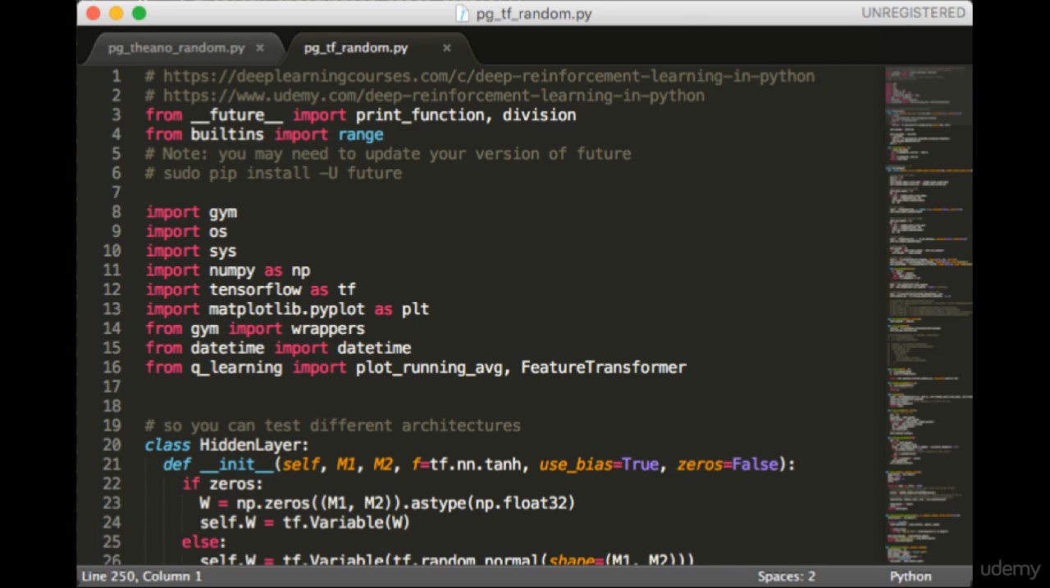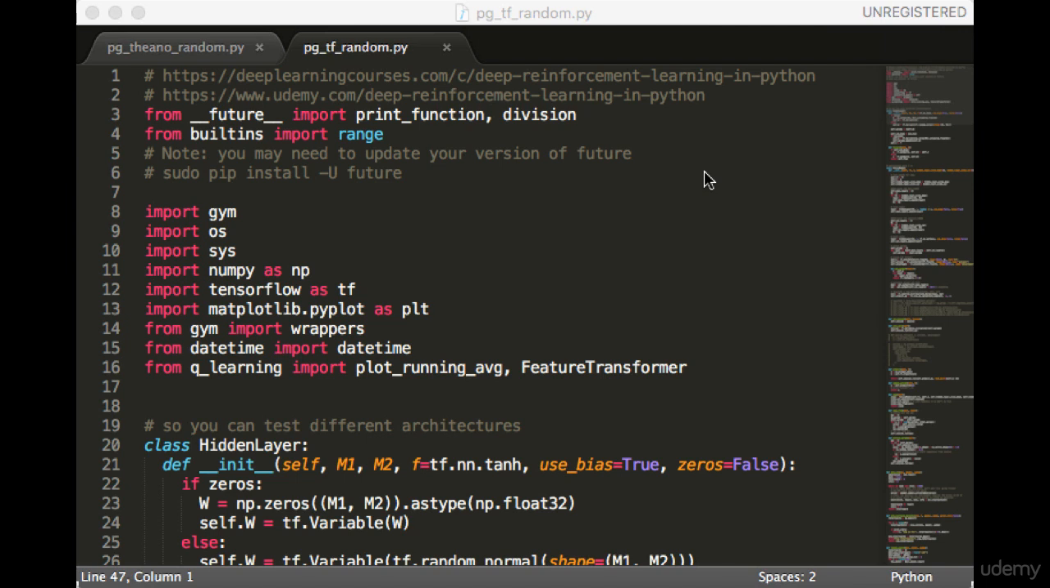In this lecture we are going to implement a parameterized policy in TensorFlow for the continuous version of Mountain Car. If you don't want to code along, although I strongly recommend doing so, the relevant file for this lecture is pgtfrandom.py in the subfolder Mountain Car. At the top we have all our usual imports.